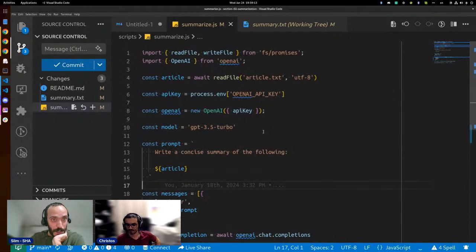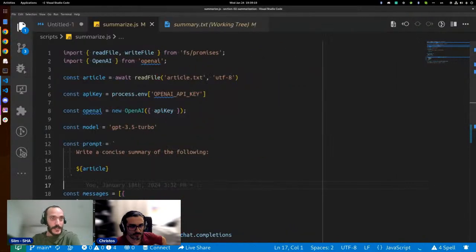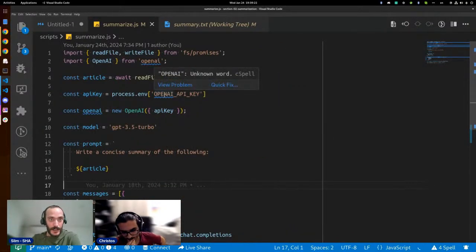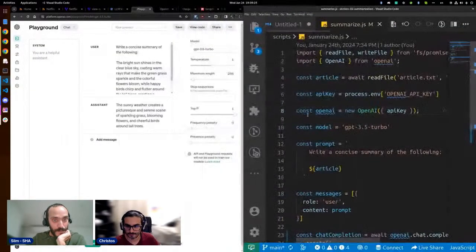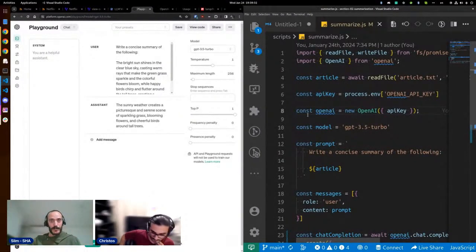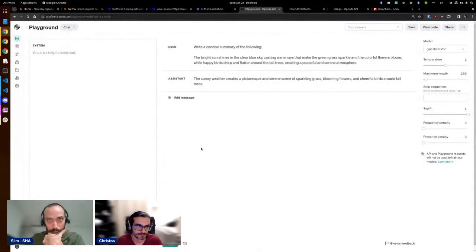In the meanwhile, let me try to summarize what we did. So we had the playground. If we can go to the playground, sure. Christos, please. Here, can we have the playground full screen, and then we will go to the code part full screen.